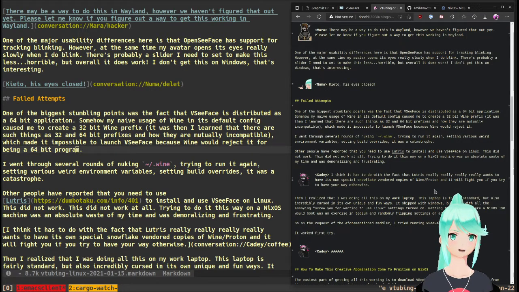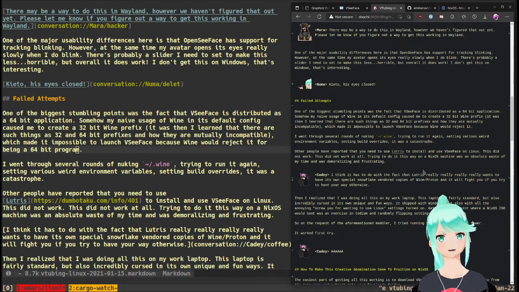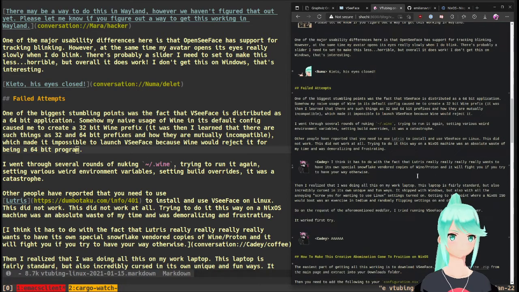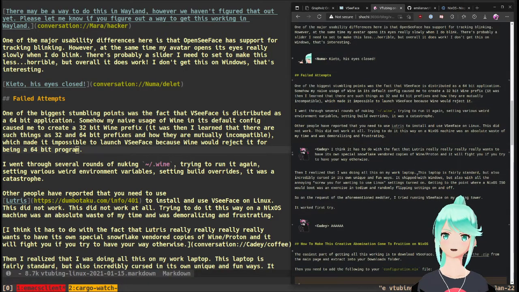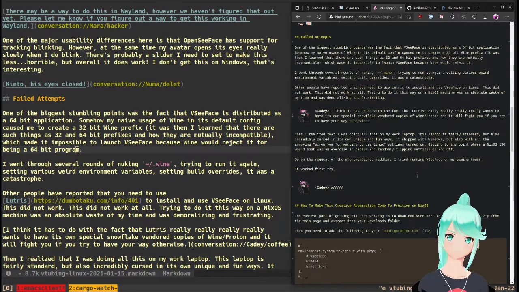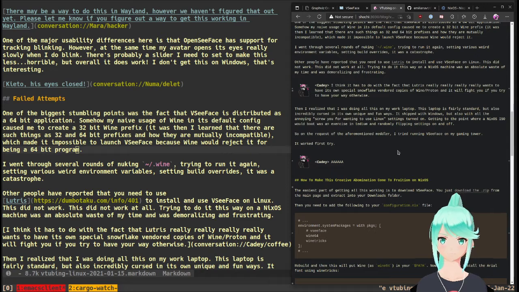Other people have reported that you need to use Lutris to install and use VCFace on Linux. This did not work. This did not work at all. Trying to do this way on a NixOS machine was an absolute waste of my time and was demoralizing and frustrating. I think it has to do with the fact that Lutris really wants to have its own special snowflake vendor copies of Wine and Proton, and it will fight you if you try to have your way otherwise.